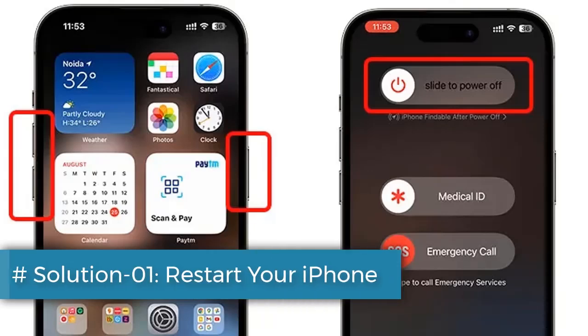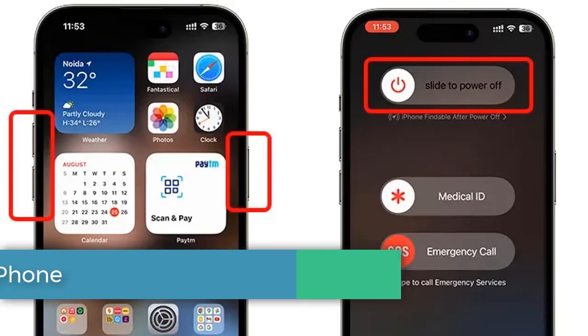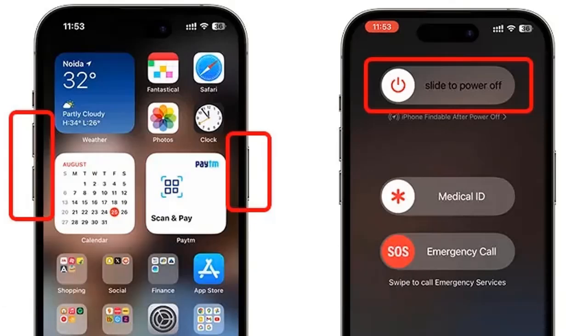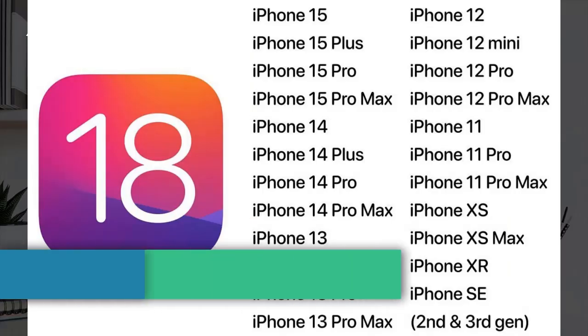Solution 1. Restart your iPhone. Sometimes a simple restart can resolve minor software glitches that may be preventing iOS 18 from appearing on your device. Press and hold the power button and either of the volume buttons until the slide to power off slider appears. Drag the slider to turn off your iPhone. Wait for a minute, then press and hold the power button again until the Apple logo appears to turn your iPhone back on.